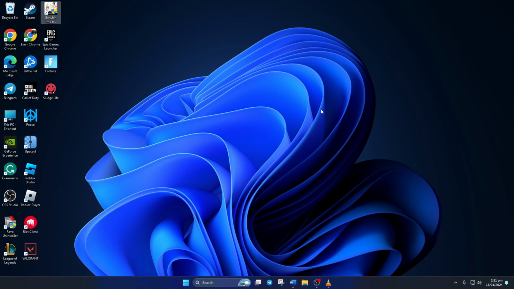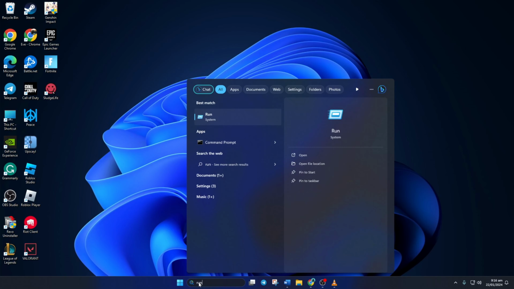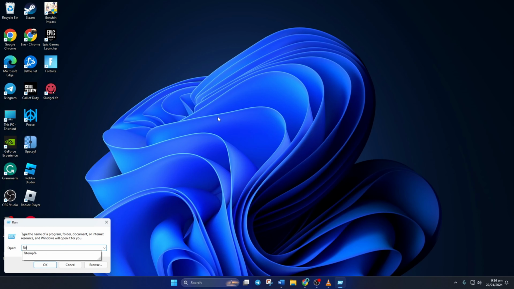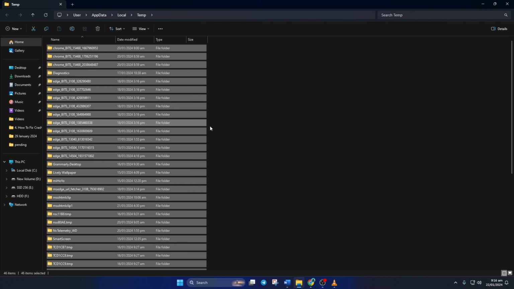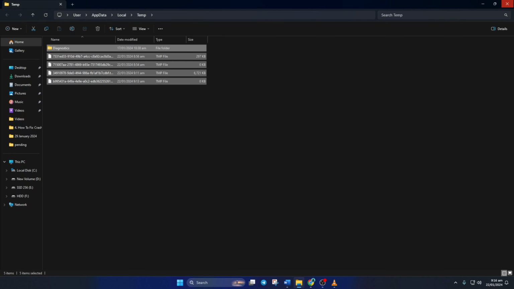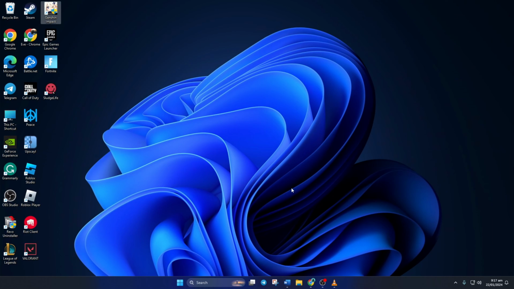Solution 2. If you're still getting the error, delete your temporary files. To do this, click on the search icon here and type in Run. Then click on it. Now type %temp% in this box and hit Enter. After that, File Explorer should open up. From here, delete everything. Now close this window, open Genshin Impact and see if the error is gone.